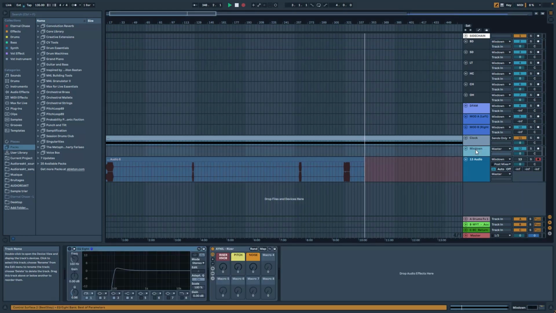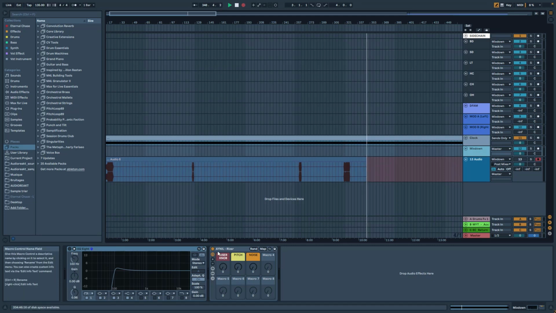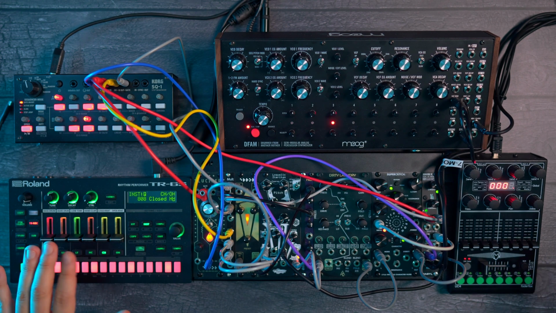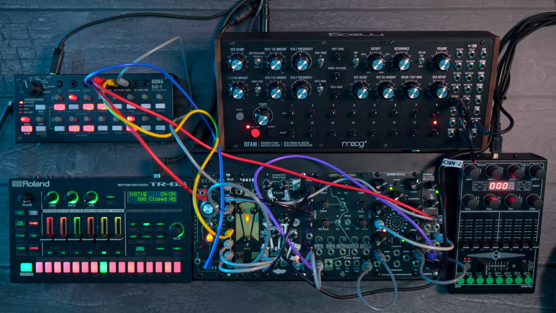And then it's going to a master effect which I call mixdown. So everything is going through this mixdown, and I have a low cut and another effect on that, and then I record everything live.